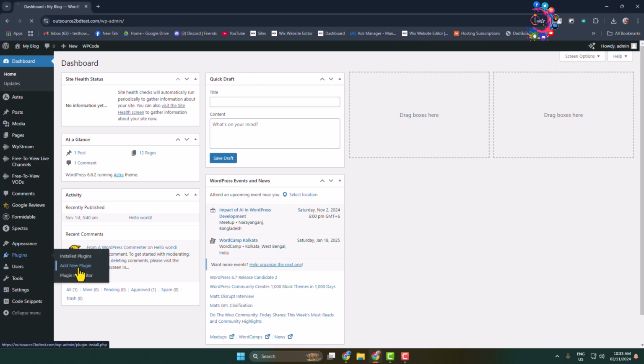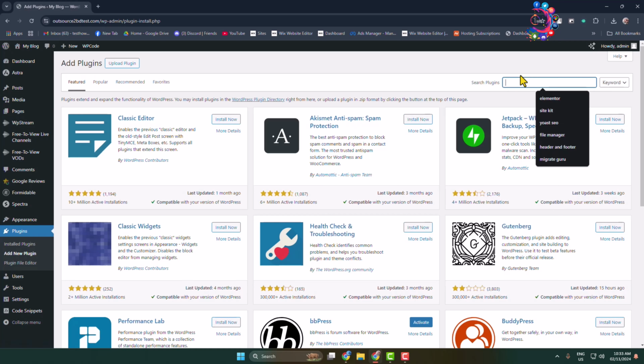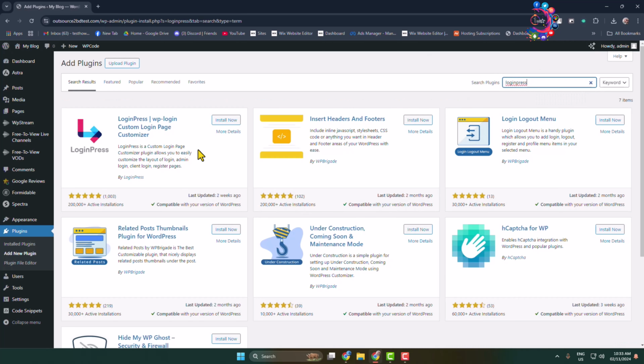In the search plugins box, type here LoginPress, and all you have to do is install and activate this LoginPress plugin. This is a free plugin.